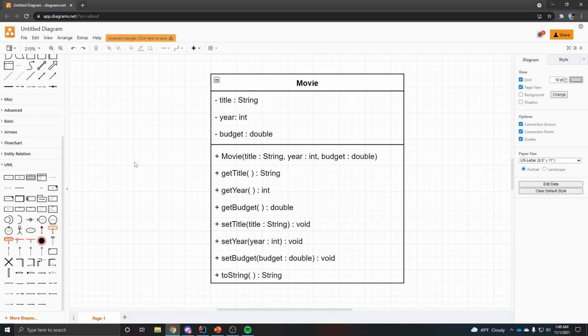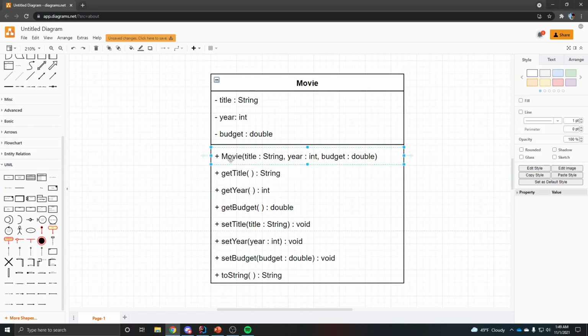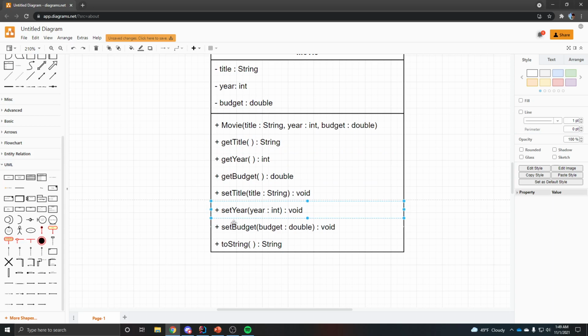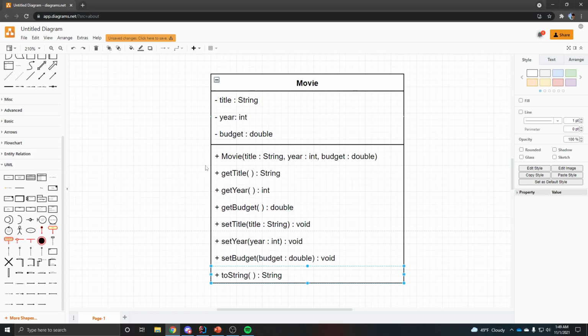Actually, no, I'm not. We have a constructor that asks for a title, a year, and a budget. We have a getter for each of our fields, and we have a setter for each of our fields. And I also have a method here called toString, which I'll probably come back to later in the discussion. So we'll come back to this one later. But using this UML, it's actually very simple to set up the basic structure of a class.